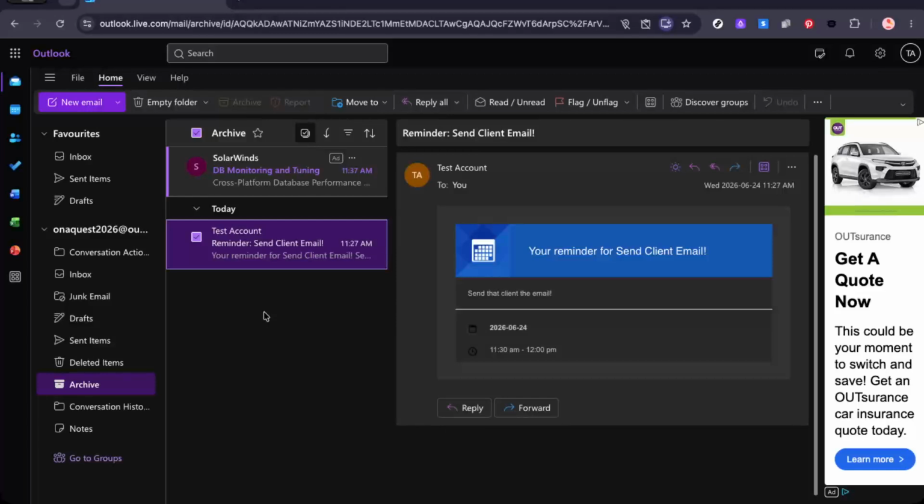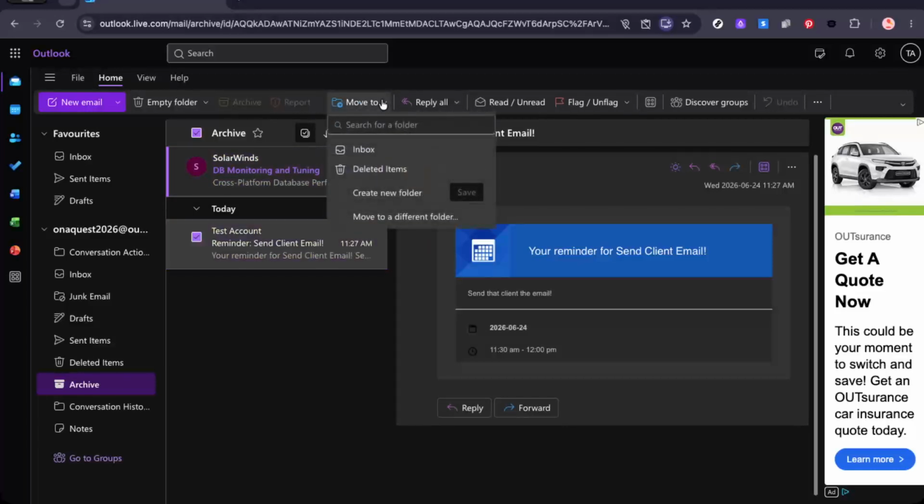After the email is selected, move your attention to the top row of options and click on Move To. This menu allows you to send the selected email to a different folder in your mailbox. Since the goal here is to unarchive the message, you'll want to send it back to the folder where you normally receive emails. From the Move To menu, click on Inbox.